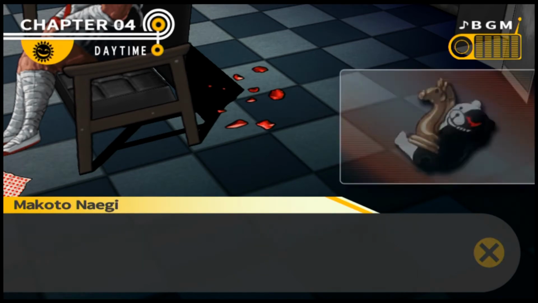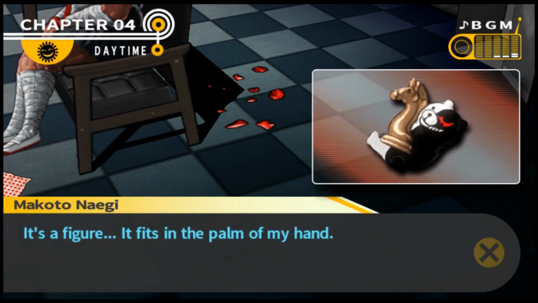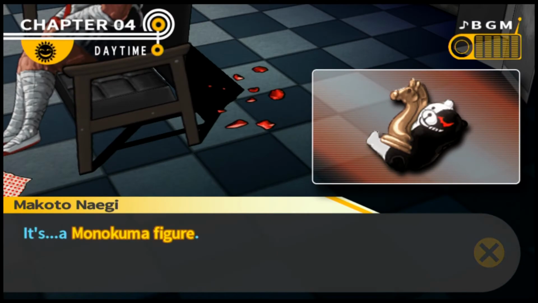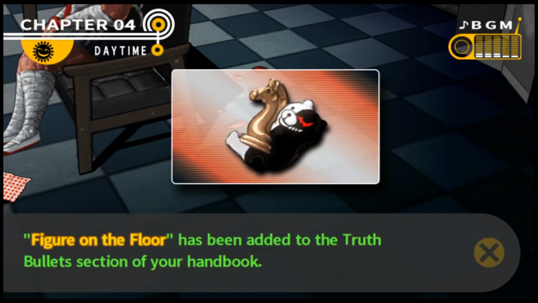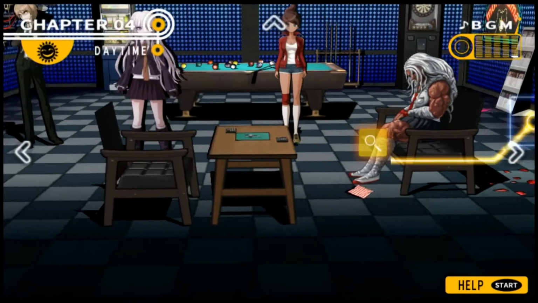There's something else on the ground near the glass. Ooh, it's a figure. It fits in the palm of my hand. It's a Monokuma figure. All right. What else we got?